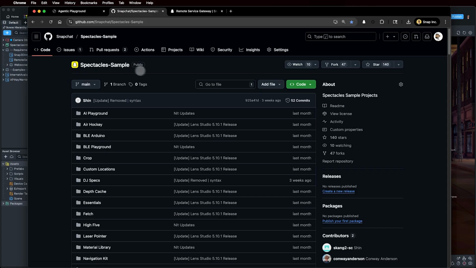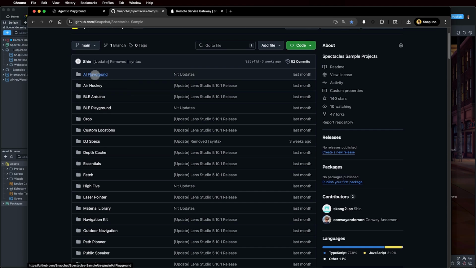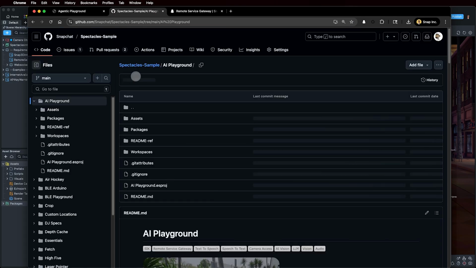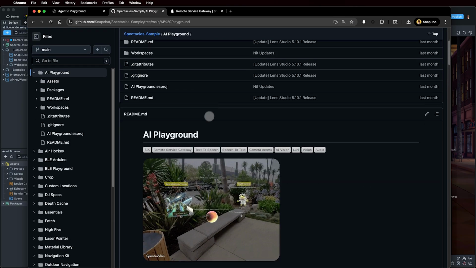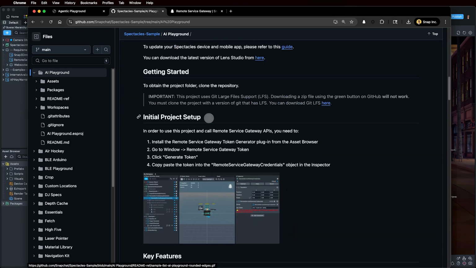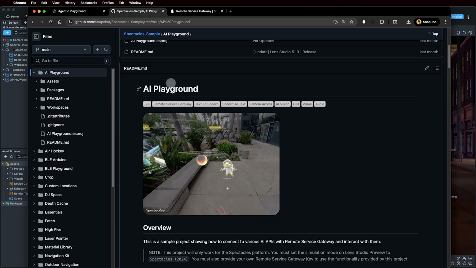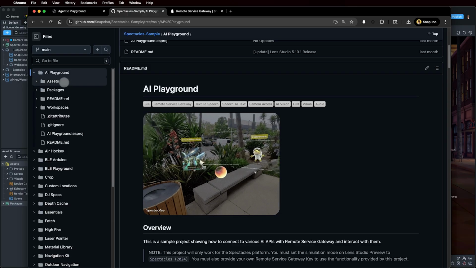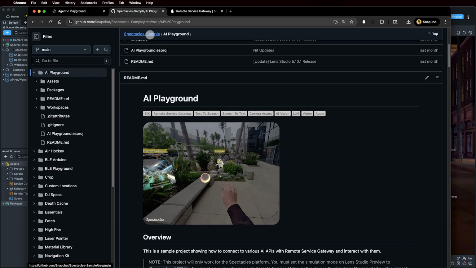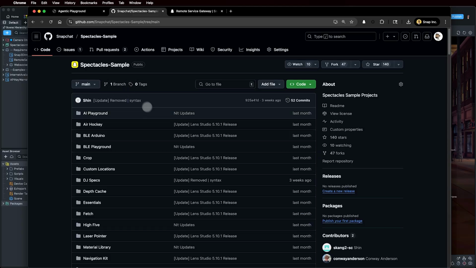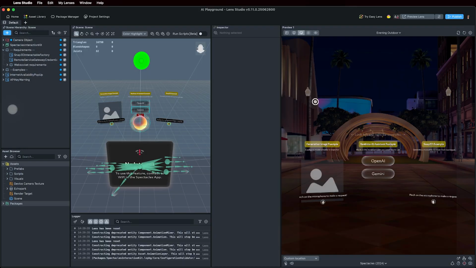You can also find the same samples on our GitHub, and in the Spectacles sample repository, you will see the AI Playground here. Once you click on it, you will see the same example, but via GitHub. So it depends on how you want to work, if you want to just download and clone all of our sample repository, or if you want to access it directly as a standalone project within Lens Studio. So it's up to you, but it's exactly the same.